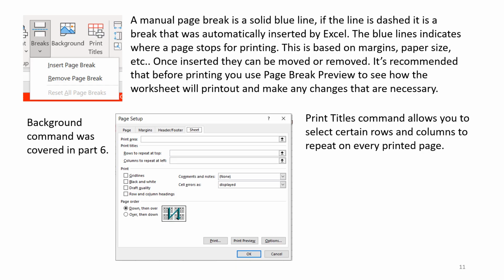It is recommended that before printing you use Page Break Preview to see how the worksheet will print out and make any changes that are necessary. Background command was covered in Part 6. Print Titles command allows you to select certain rows and columns to repeat on every printed page.